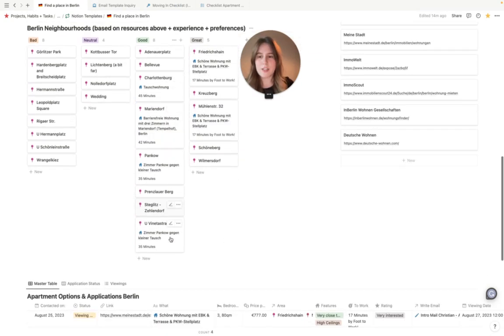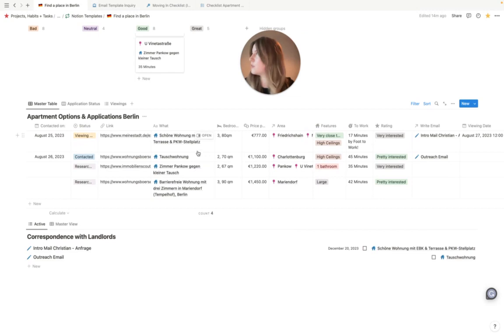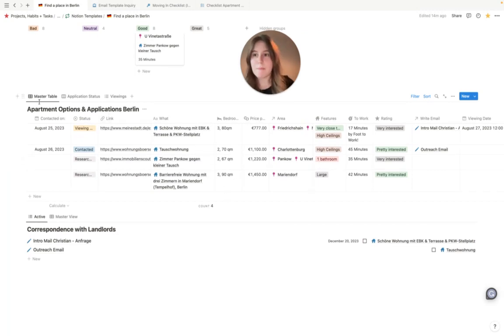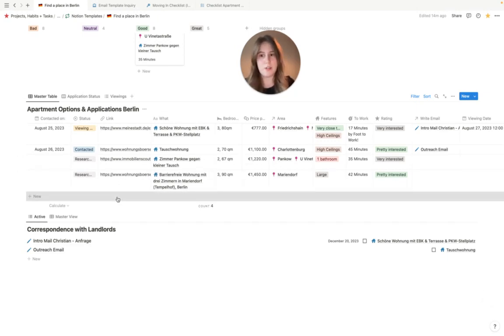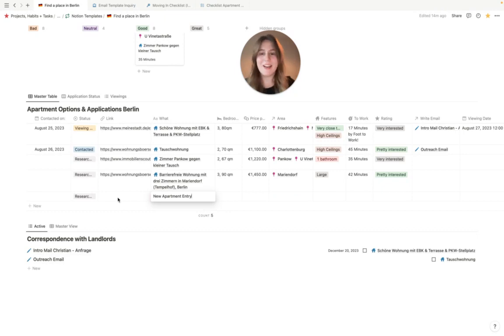And this section is connected to this section, where you will track your applications. So to start a new application, you just click new, and this new apartment entry comes up.